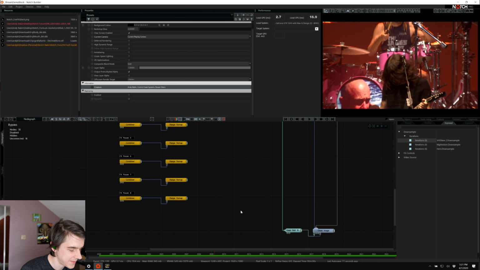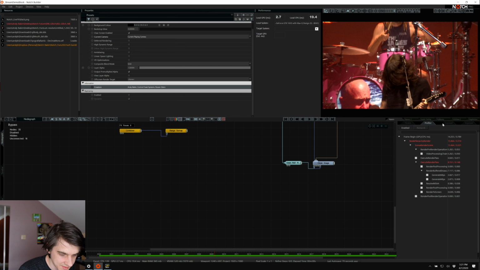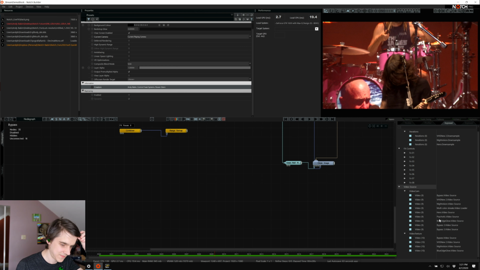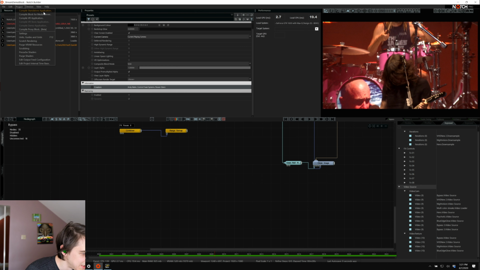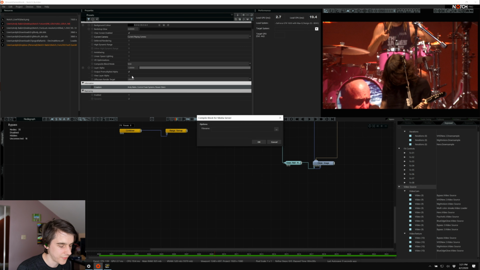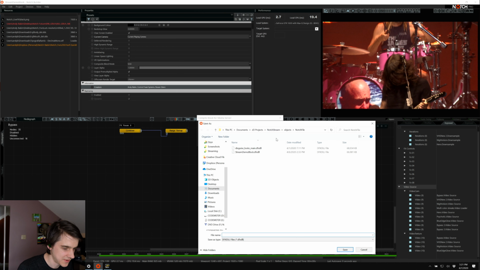But other than that, it's pretty simple. You just want to make sure everything is exposed correctly and that you're not having any duplicate sources, because they won't show up in the media server. But then you want to save, because always save, except for that time I didn't. And then you want to go compile block from media server. This used to have a 32-bit option. It doesn't anymore. Then you just have to go browse.